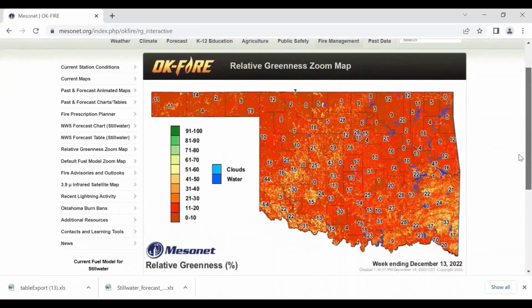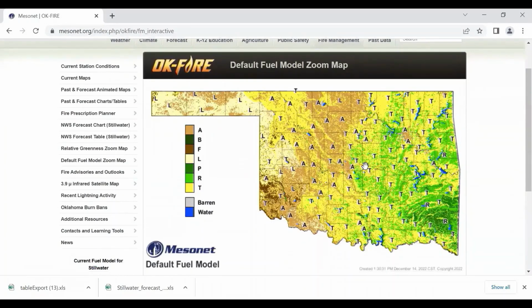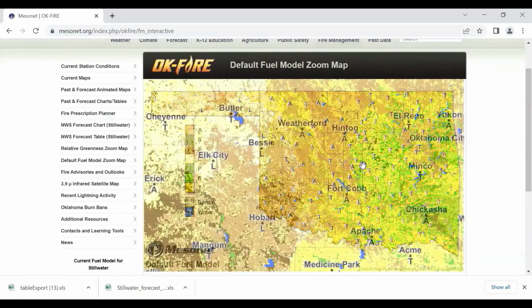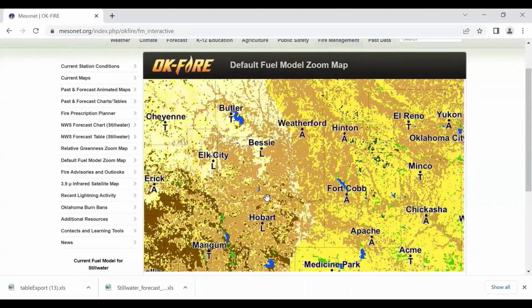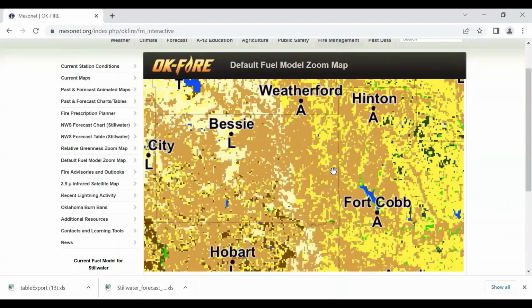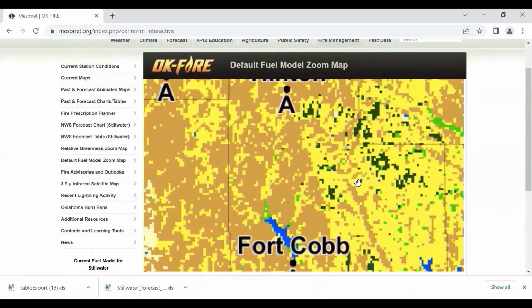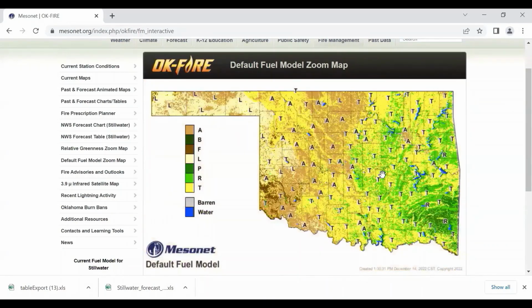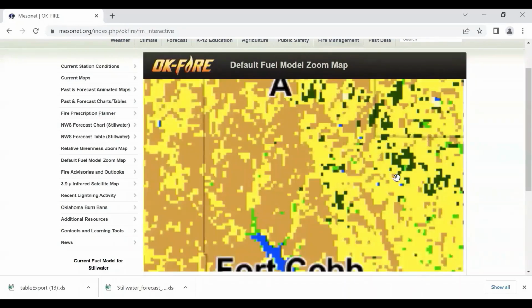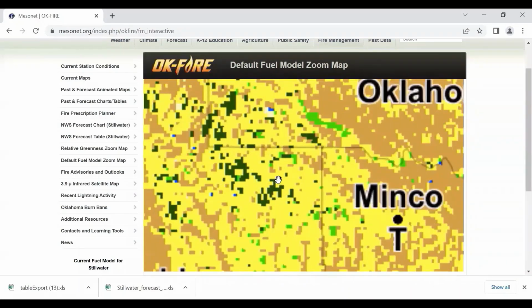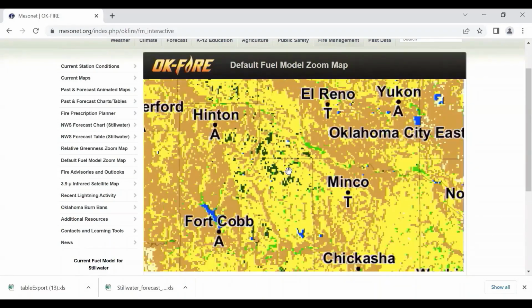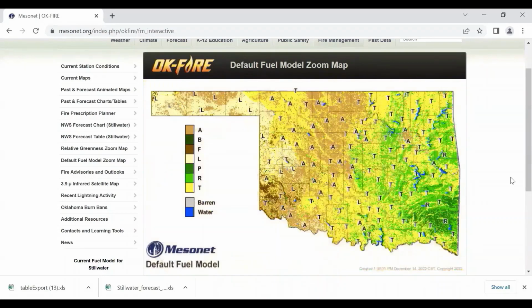So that's how that works for relative greenness. The same thing with the fuel model zoom map. You click on it. Sometimes you have to click a couple times with the mouse, but then you can again zoom in and drag it around to whatever part of the state you're interested in. And again, these are also 500-meter pixels of land. So that's how these two zoom maps work.